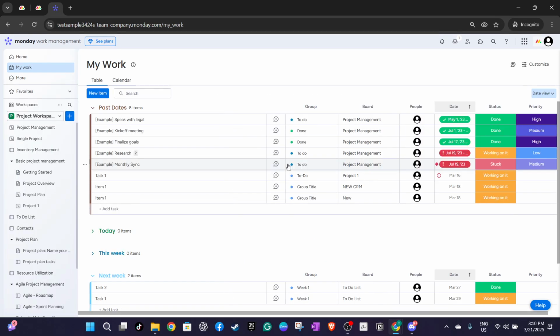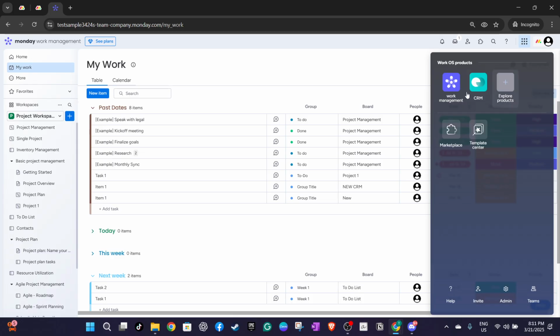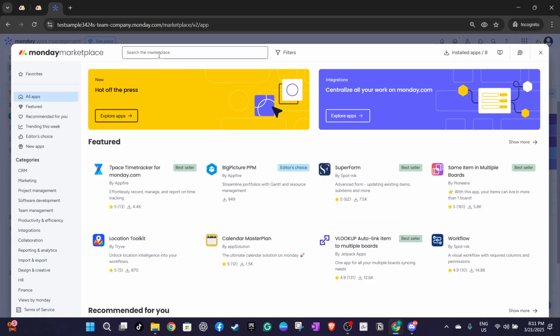Now we need to navigate to the marketplace. Do this by clicking the dotted square icon, again located in the upper right corner. It will open up the marketplace where you can find tools and applications designed to enhance your monday.com experience.